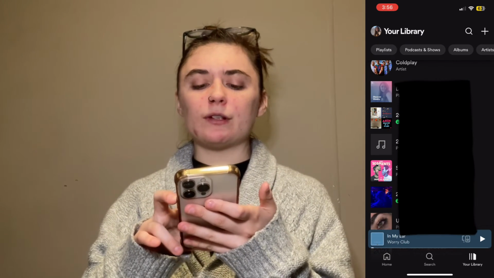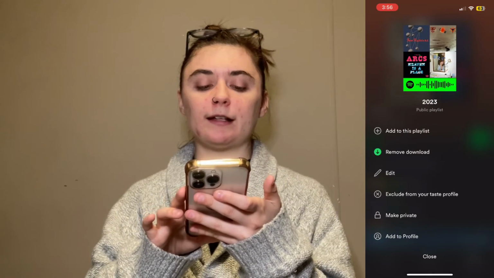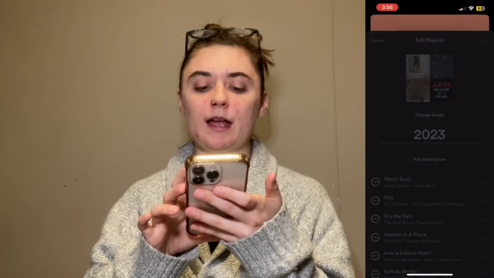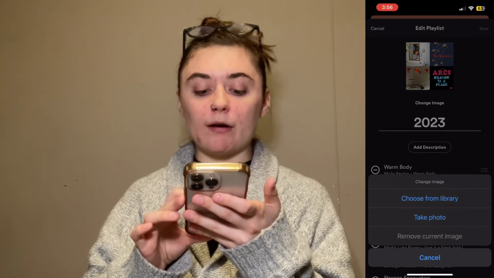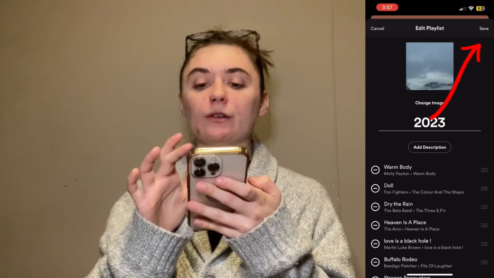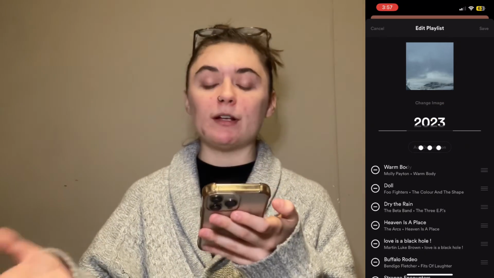And so to do this, you'll click on the playlist, click the three dots here, and click Edit, and you can change the image here. And so you can choose from your library, or you can take a photo, and you'll click Save. And now you have a personalized photo for that playlist.